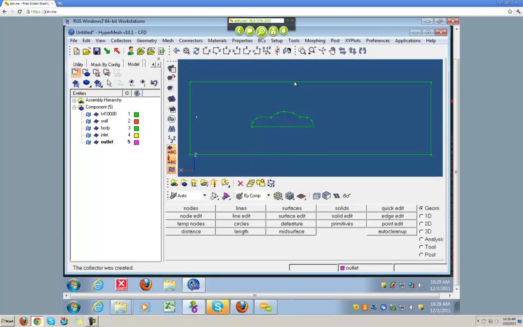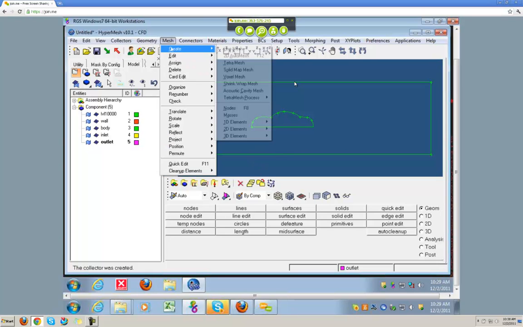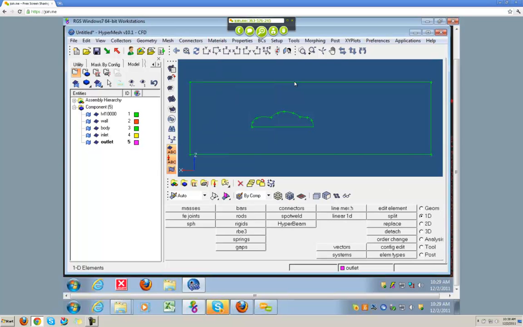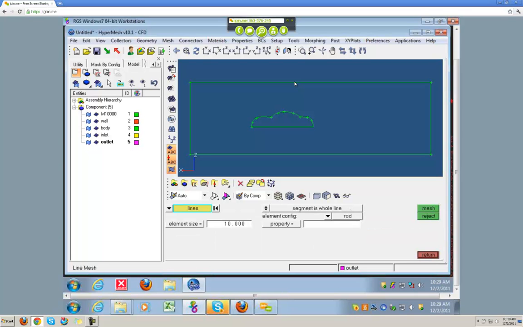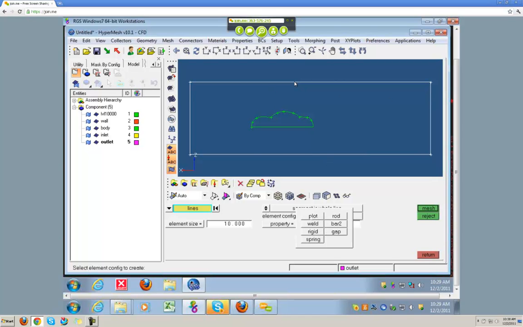Okay, so we're going to create line meshes. You can do that by saying Mesh, Create Line Mesh, or you can also get there by going to 1D Line Mesh right here. So I'm going to select these 4 lines. It's important that you do the line mesh all at once. If I were to just do a line mesh of a few lines, like top and bottom, and then the sides separately, it's going to leave gaps in the corner. But if I mesh it all at the same time and then organize the elements like we will later, then it'll stay connected. So we want to do this. Make sure your element configuration is set to plot.